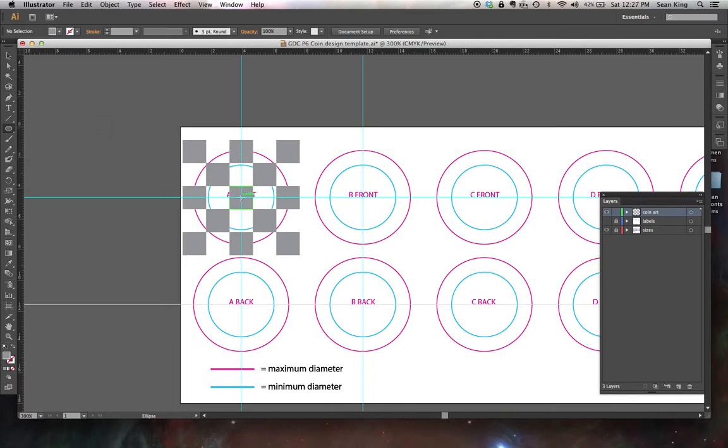So what a mask allows you to do is to only show one object or one group of objects as it appears through another object. So to create a mask, you need 2 things. You need your background objects, and you need a masking object. The masking object must be on top.